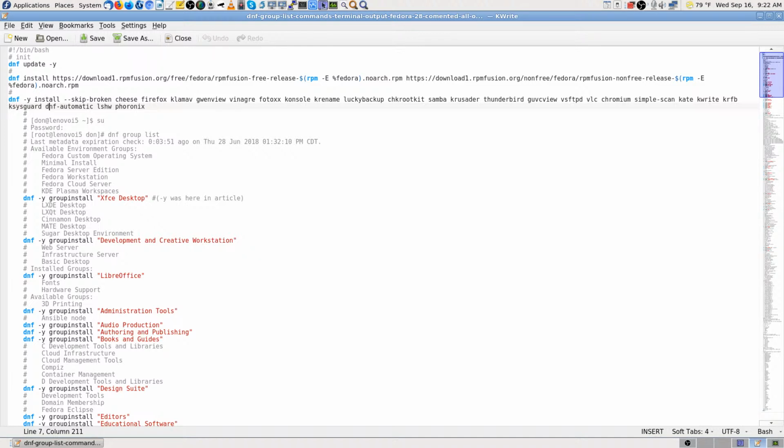And then what else? DNF automatic. I think that's so you get your automatic updates. And then lshw, that's hardware lister. Phoronix is another. What is that? Not hardware, I don't think. Anyway, it's a test suite. I remember that. Okay, Sysguard. Yeah, some of my favorite applications. But I just tried to only put the ones in there that I wasn't getting through the groups.